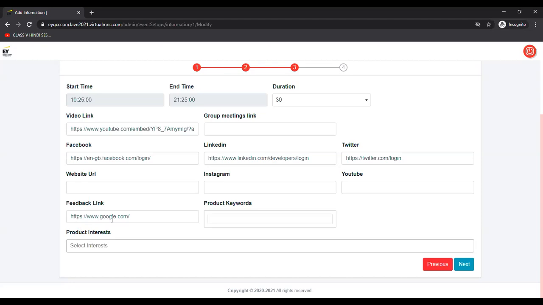Now there's this feedback link. If you want to take any feedback from the delegates who are coming in, you can use a Google form for taking the feedback. Otherwise, if you have it somewhere on your company's website, you can directly put that link as well over here. Or else, if you do not want to take any feedback, you can simply leave this blank.